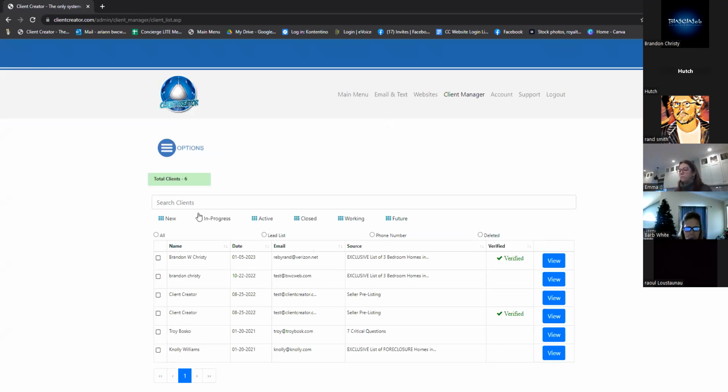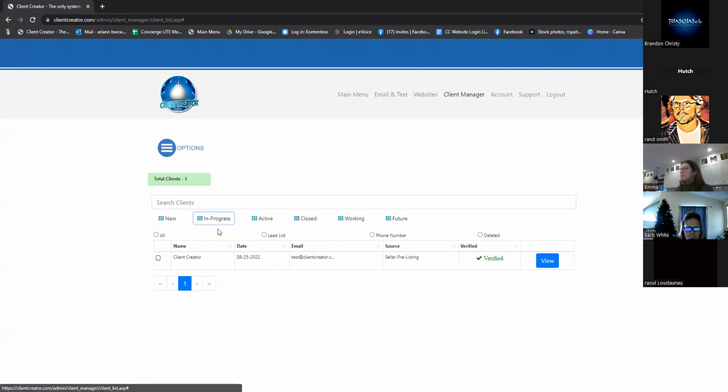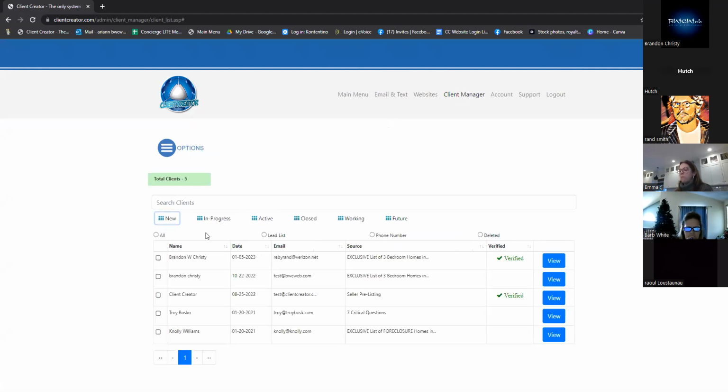All right, so here are also the client types, and it breaks it up: new, in progress, active. So if you click on any of these, it'll sort by the status of them. So you see I clicked on in process. These people are in process. I don't think I have any active. Yeah, I don't have any active. Or if you want to check for the new ones that just came in that you haven't followed up with or marked, that'll display that list here.